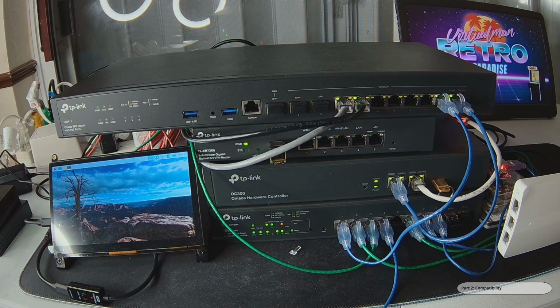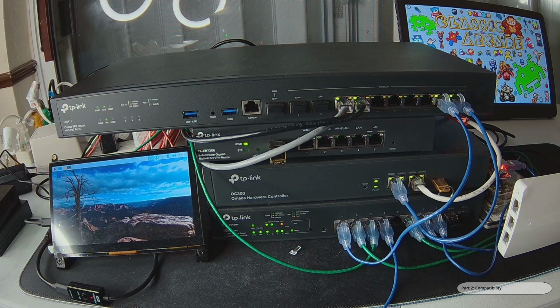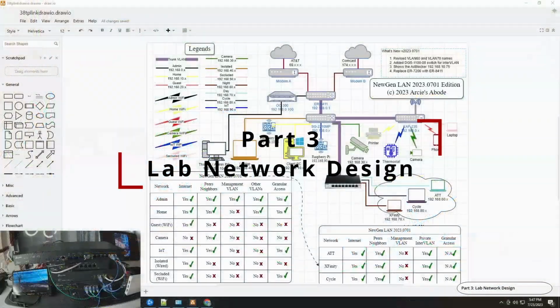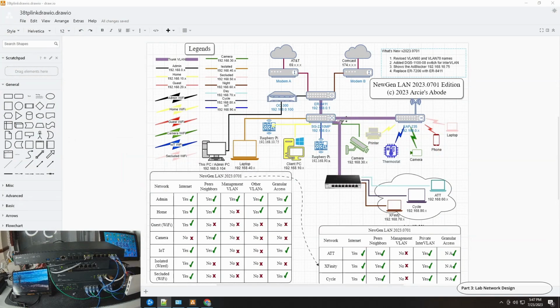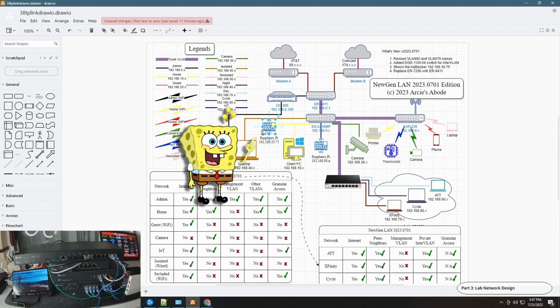Okay, let's check the lab design. For this design, just focus on the AdGuard. This small Raspberry Pi in here is 192.168.10.75. This is my custom DNS server.